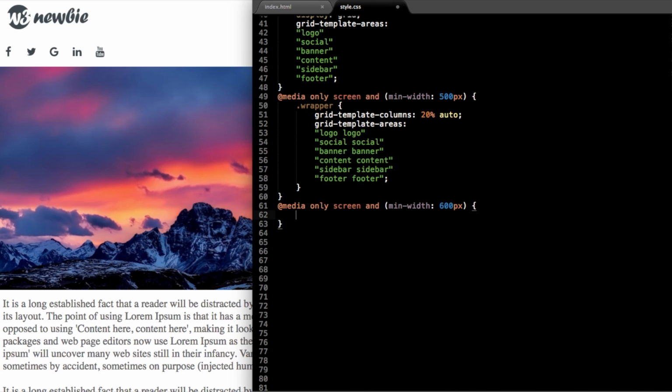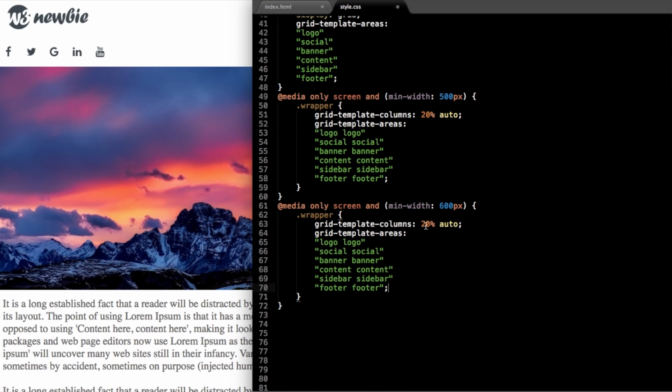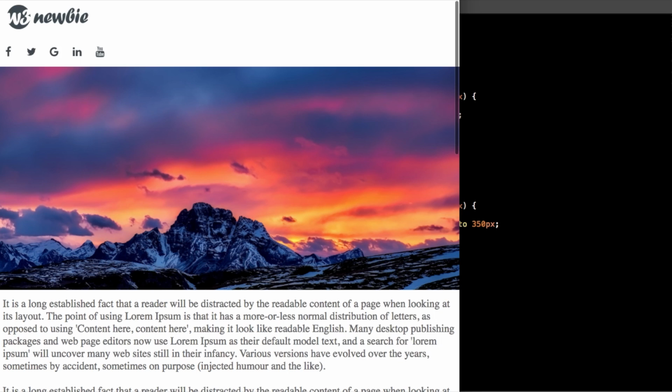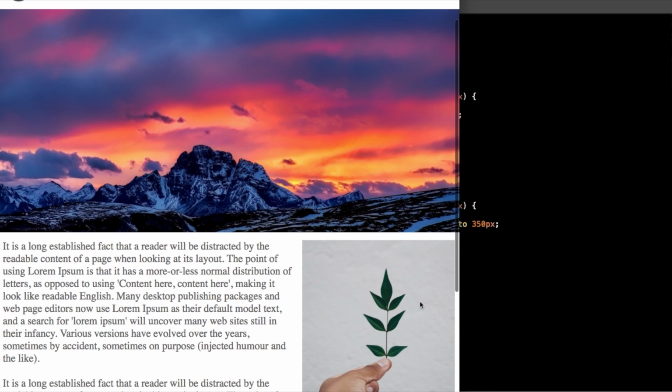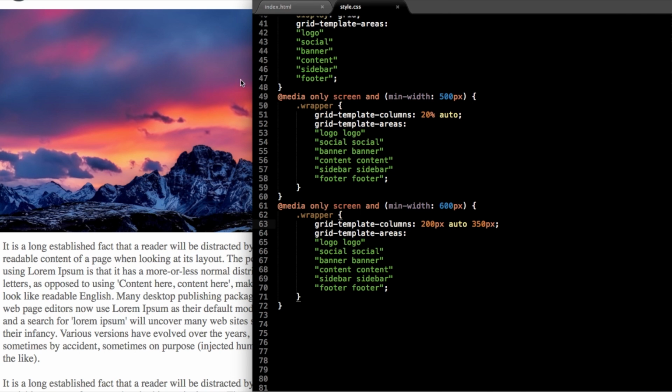Okay, and then again we'll reference the wrapper, and inside of that we'll define the width for our grid template columns. So I'm just going to copy this and paste it to make it easier on us and shorten the tutorial's length. So for the grid template columns, our first column will be 200 pixels. Our second is auto. And then let's do 350 pixels for the last. Alright, so this right here is displaying at 350 pixels, the sidebar.